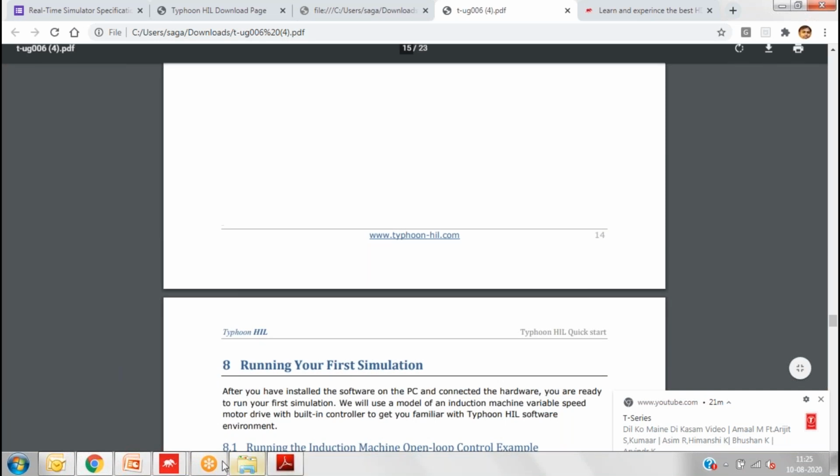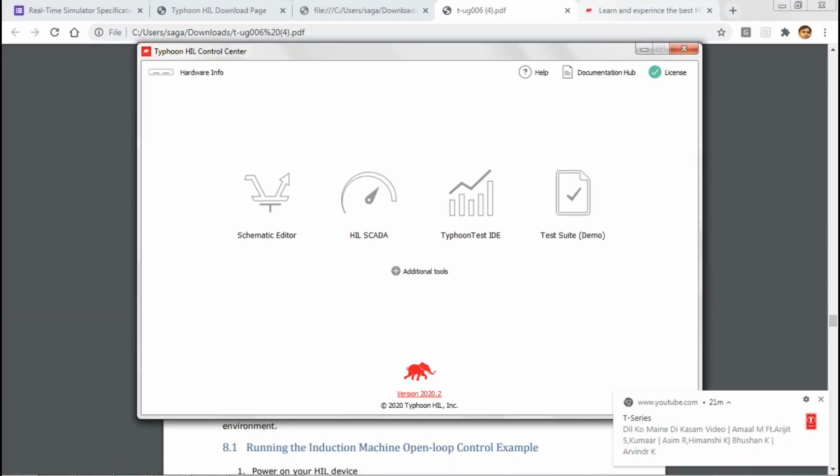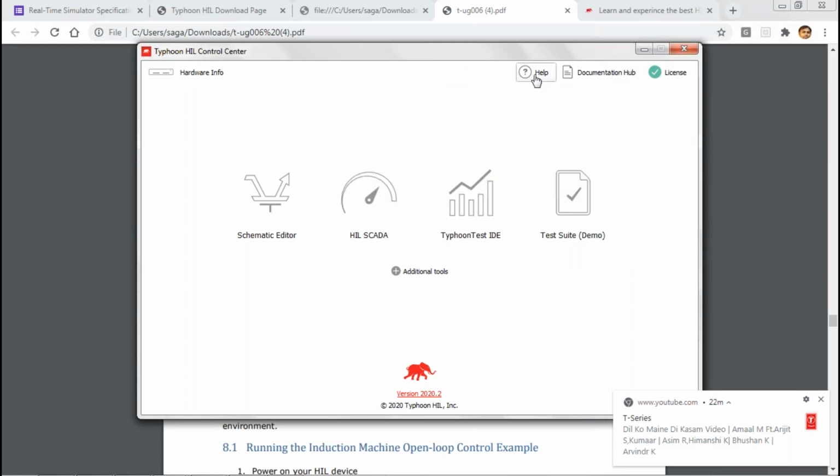Now coming towards the software window, this is the software window. See here, the license details are showing. Okay. This help icon is given. If you need any online help, you can have the online help. But this help icon will only work if you are connected to the internet.